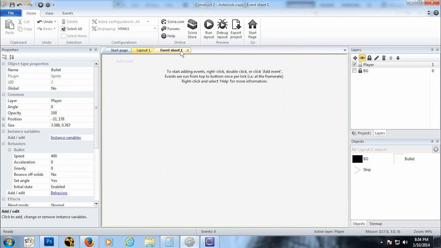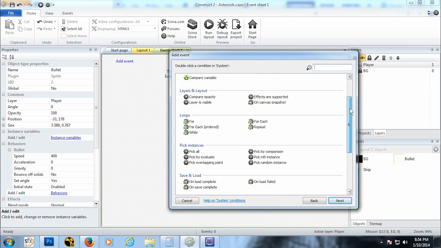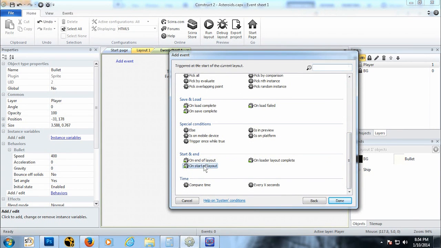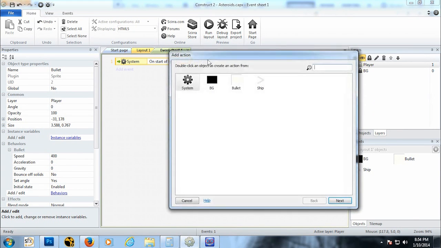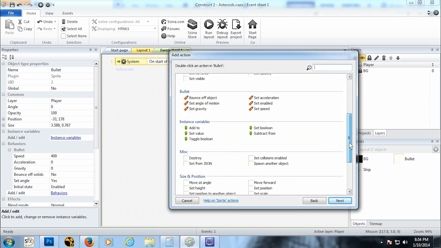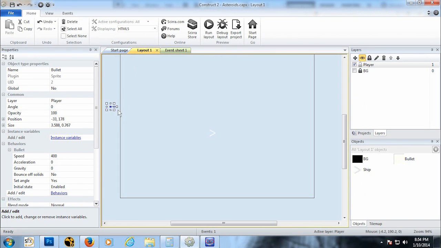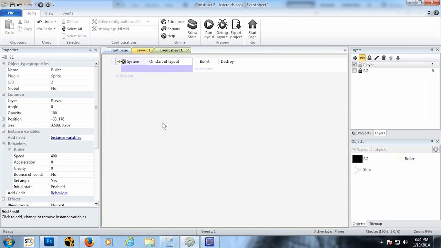And now I need to go to my event sheet. We're going to go to Add Event, System, all the way down to On Start of Layout. Done. We want to destroy that bullet. We don't want it off on the side anywhere. So let's go to Bullet, Destroy. So on the start of the layout, that bullet over here is going to get destroyed. It doesn't even exist anymore.